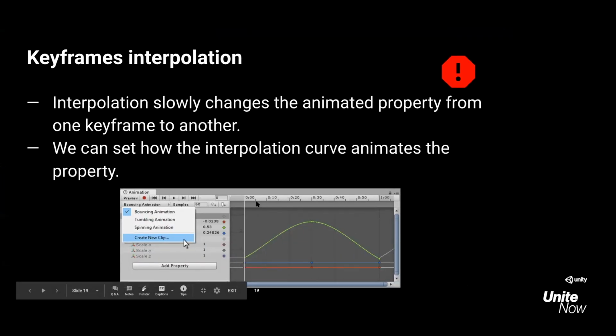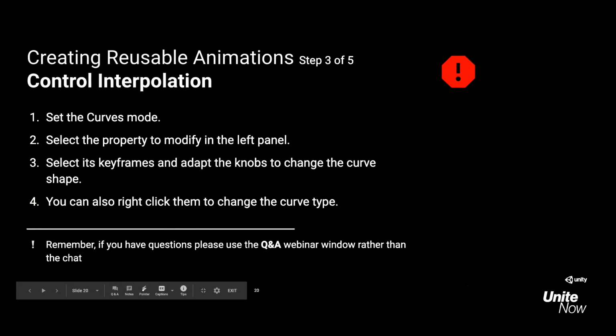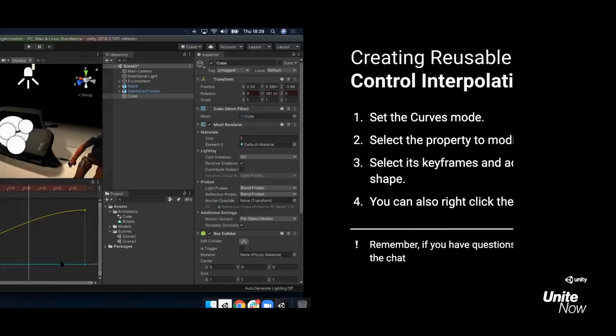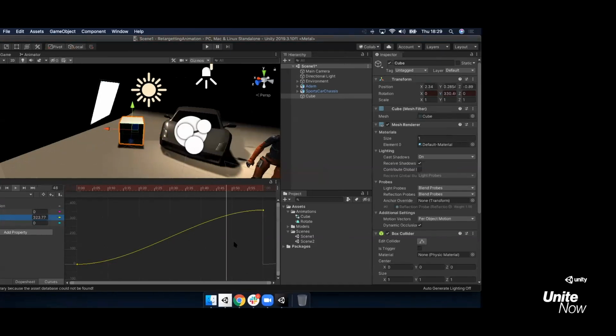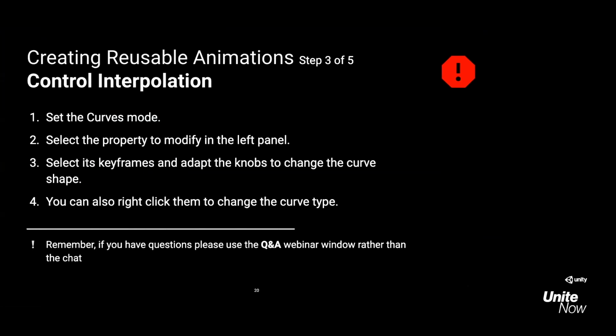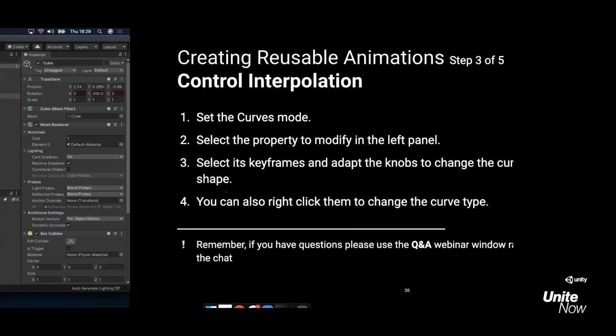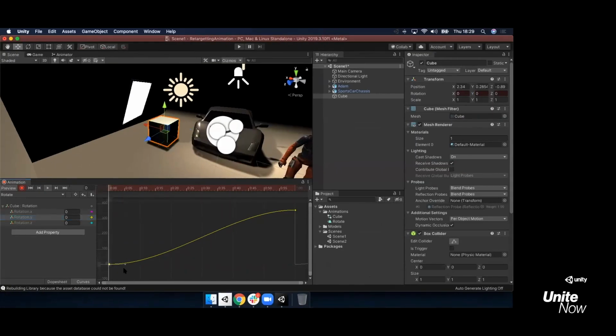So we are going to change the way Unity interpolates. That is, again, setting the animation window to the curves mode, then selecting the property to modify in the left panel. In this case, rotation Y. You can see how when I click one, it's highlighted. And then select the keyframes to adapt the knobs. When I select a keyframe, in this case, this one, I have these knobs that allow me to change the shape of the formula.